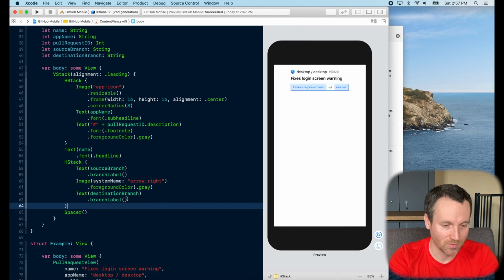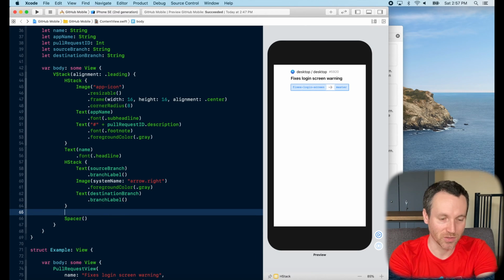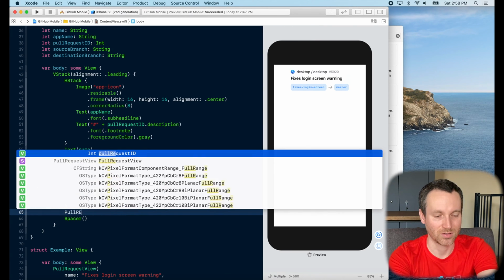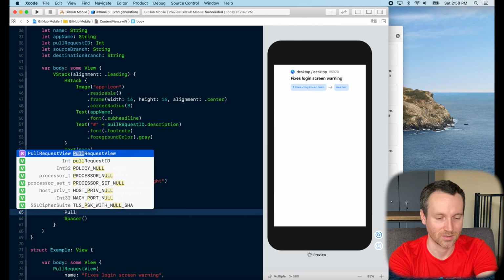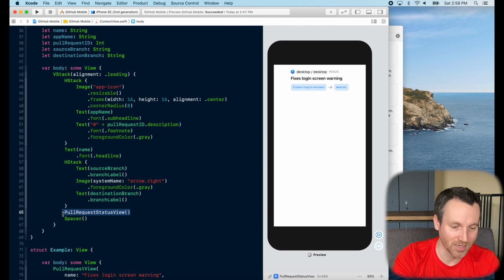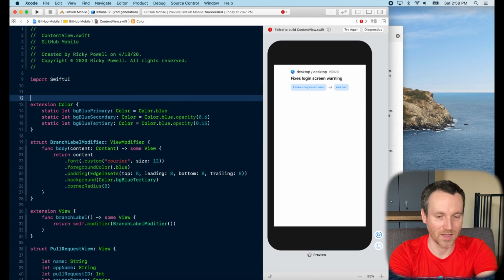So what I'm gonna do is encapsulate this into a view so we can just focus in on that. I'll call it pull request status view, like so. And I'll take that and pull it all the way up to the top, so we can just focus on that today.